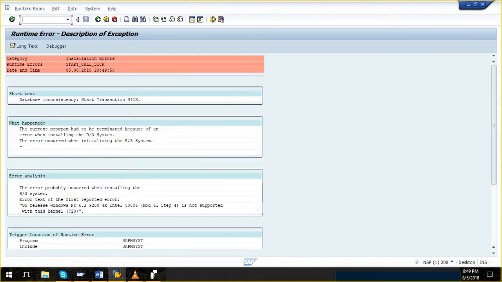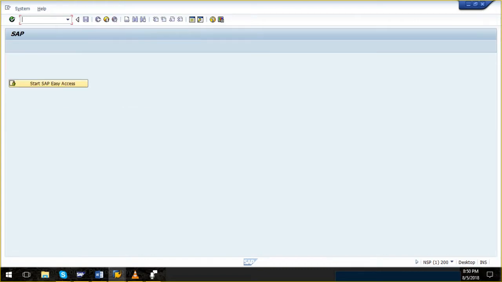Right now I have not created any conventions, so I've not asked for a password reset on my first screen. That's why it went straight inside. It is not asking me for a password change.